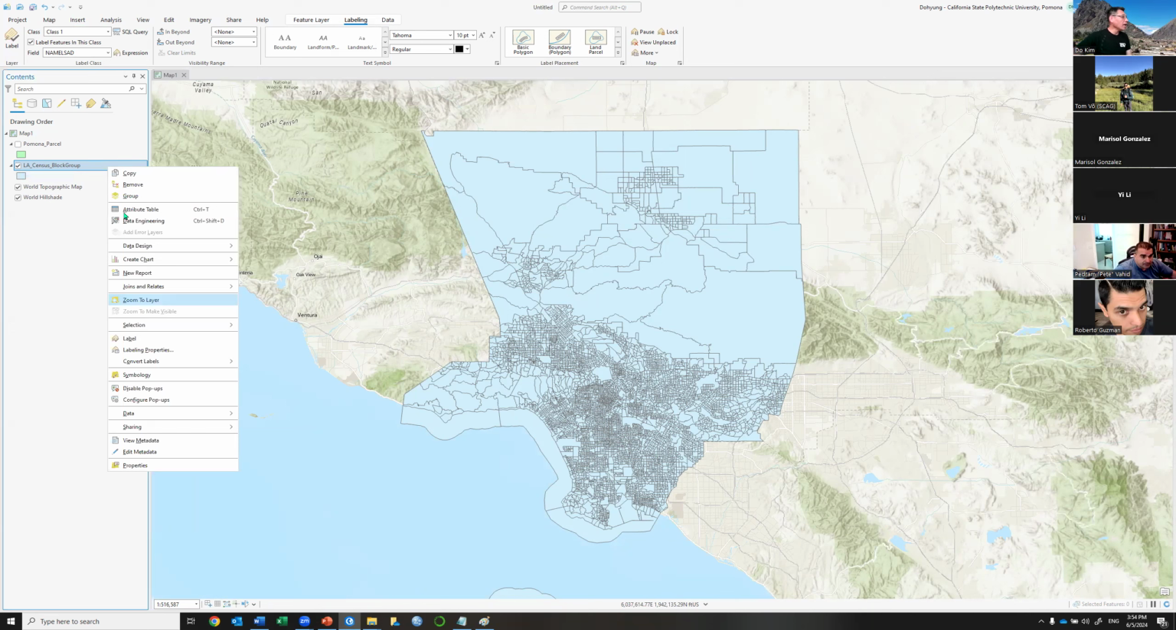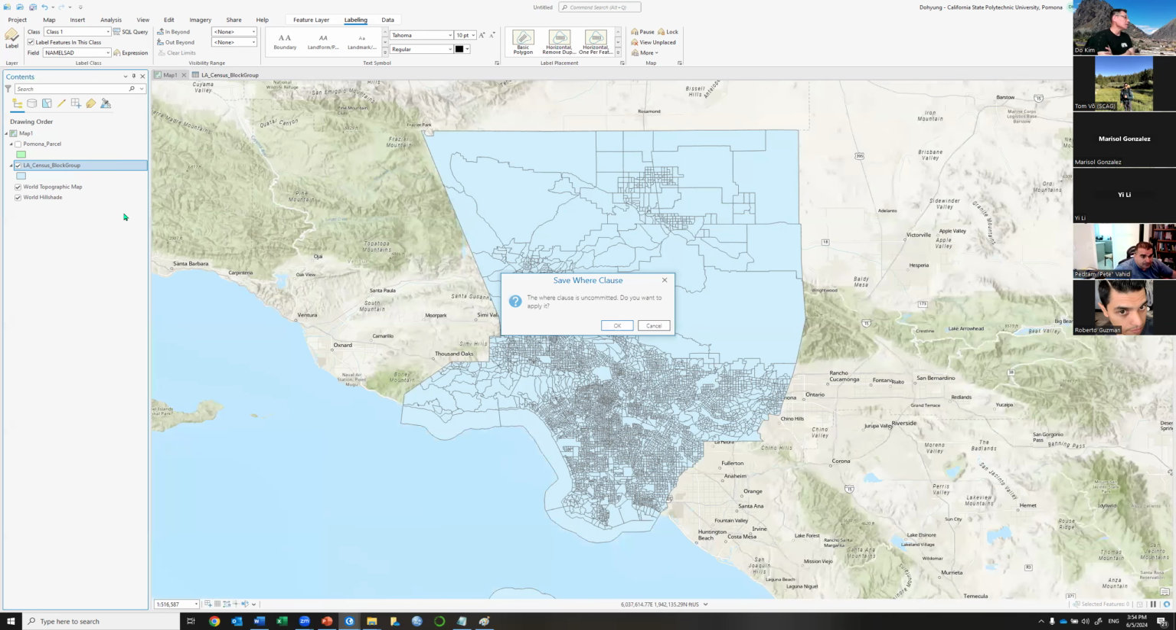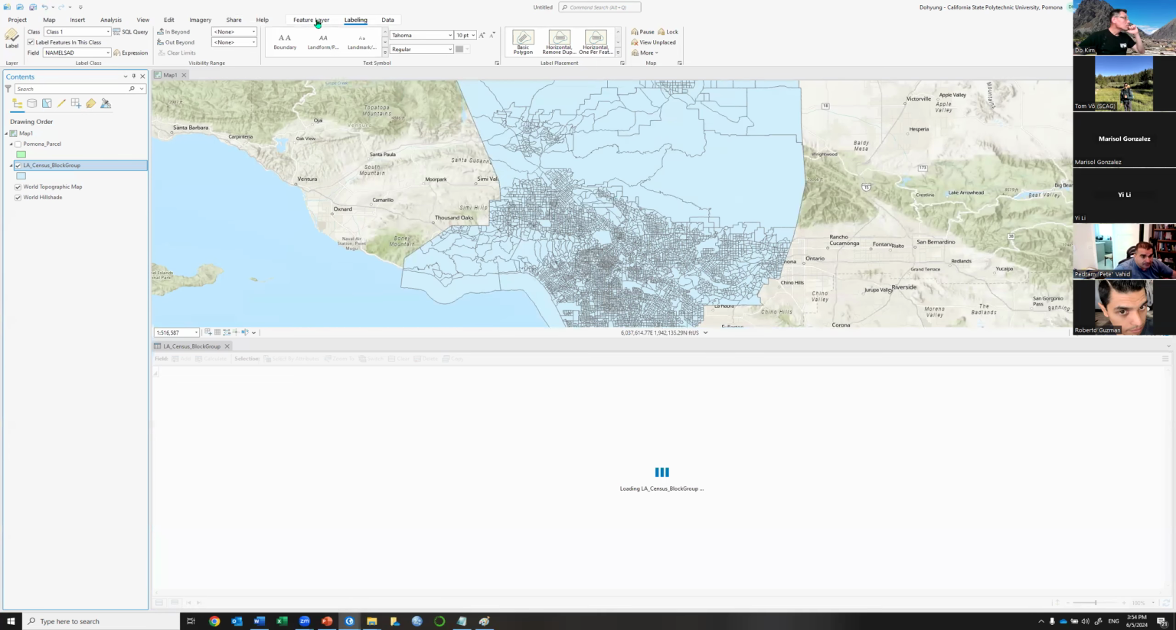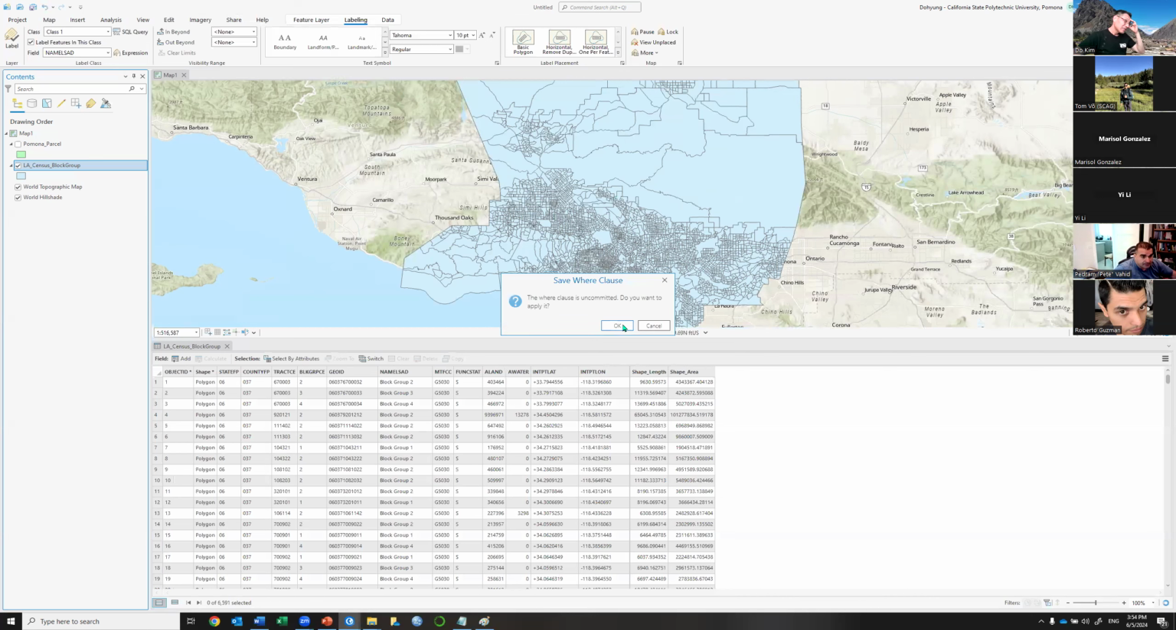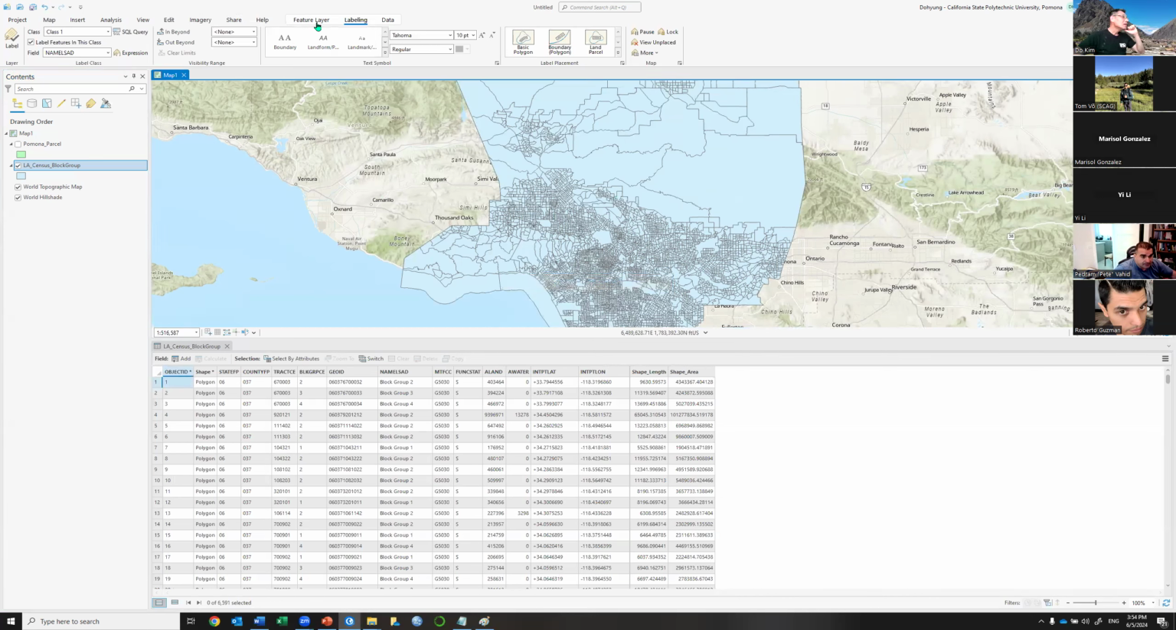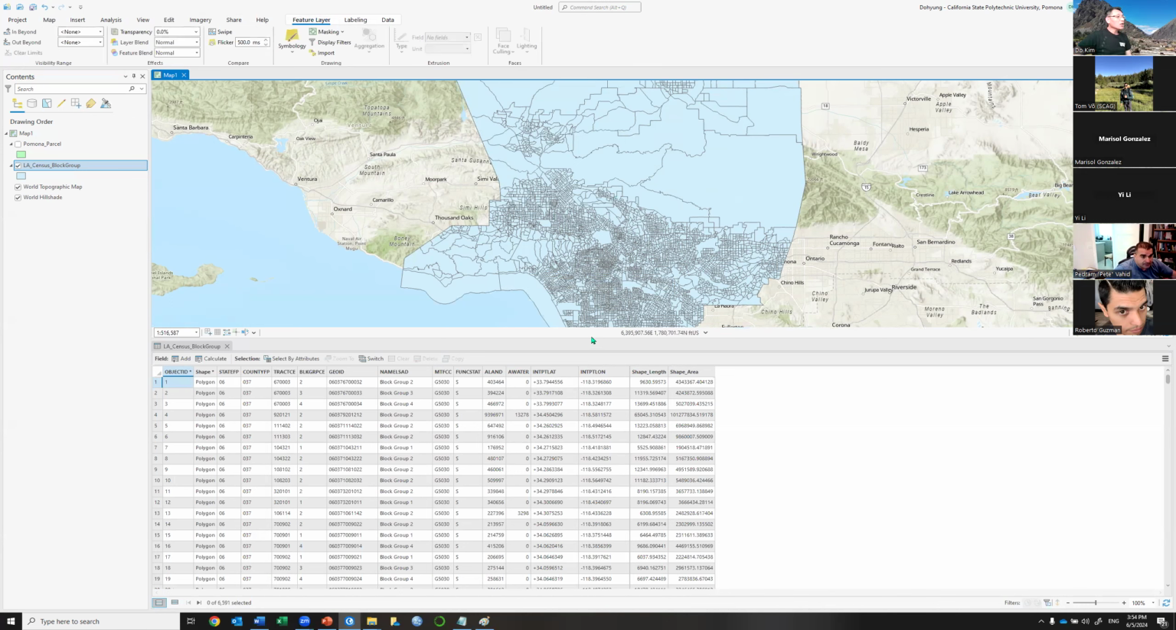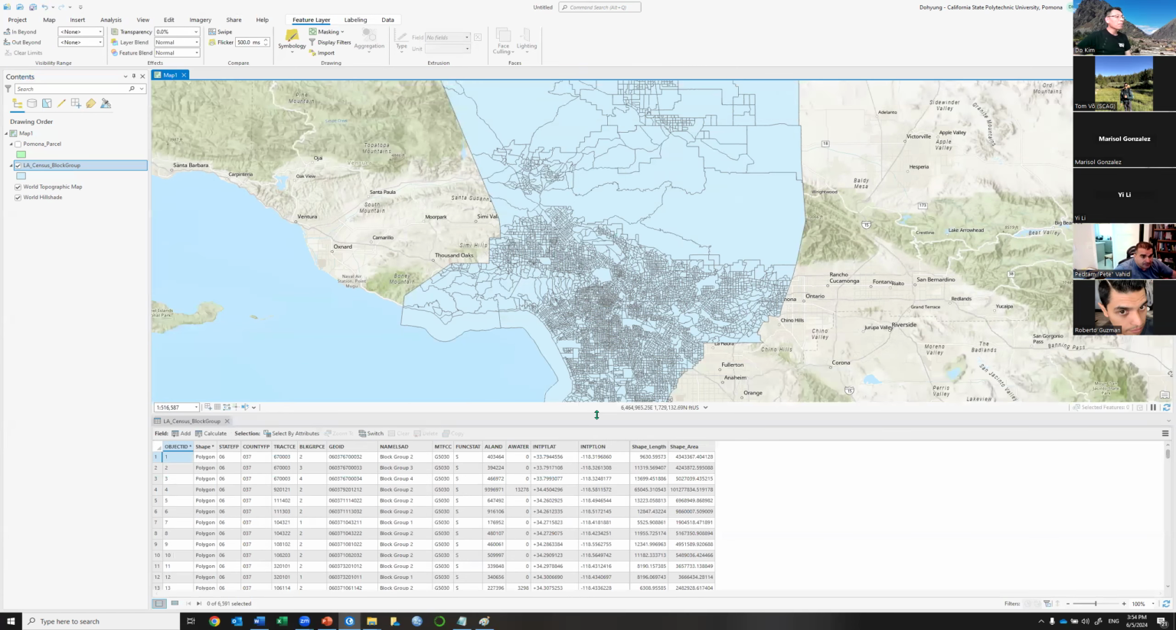But if you take a look at the attribute table of this LA census block group layer, unfortunately, there is no housing unit data here. Everybody see that? So, I'd like to map housing units in LA County, but I cannot do it, right? So that's a very, very typical situation.